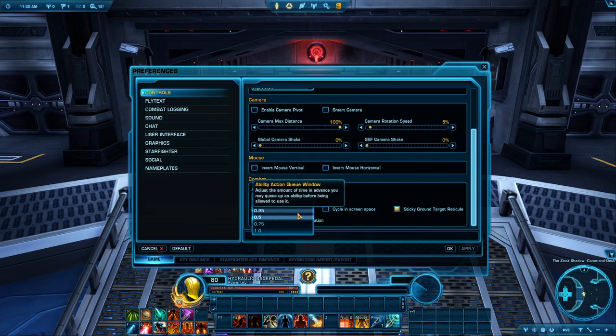Other than that, 0.25 to 0.5 is pretty good for most classes, and for those people with higher latency, or who are just older, or whose reaction speed isn't that good, or you're just kind of out of it today, it's definitely worth increasing this. It'll allow you to get abilities off that you probably wouldn't get off otherwise.